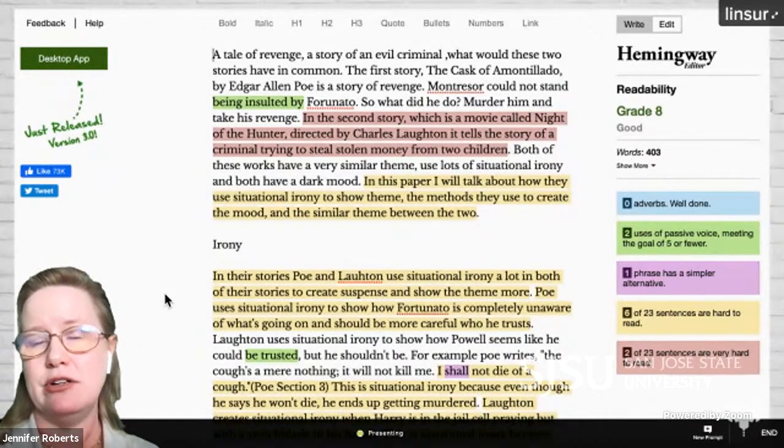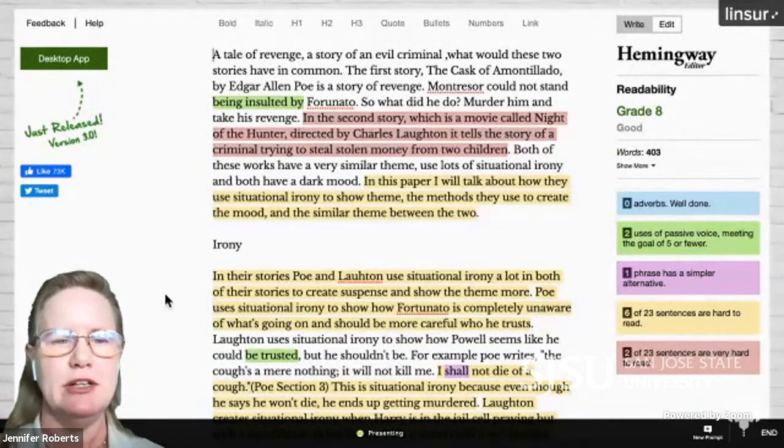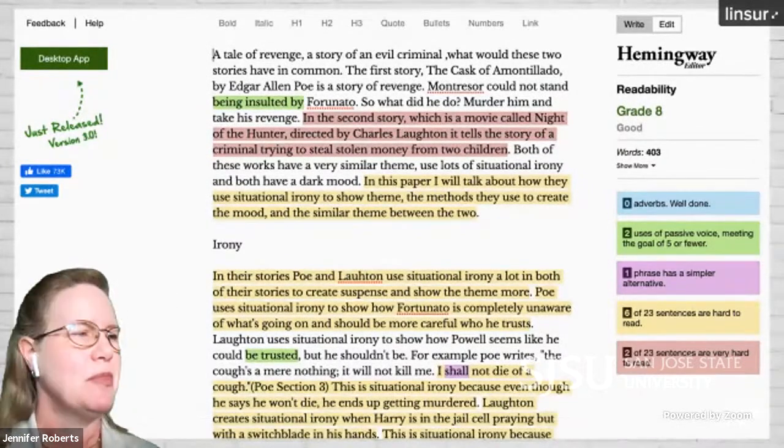Having them read it out loud, or if you can get them to read it out loud, is another way to do it too. I've had students call my Google Voice number and read their writing to my voicemail just to make sure they're reading it out loud.